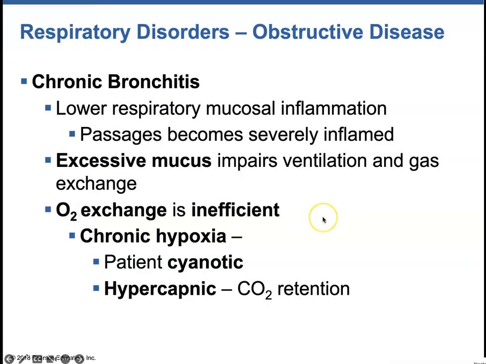With chronic bronchitis, the thing that I want you to remember here is that there's a lot of lower respiratory mucosal inflammation. So the actual tubing becomes more inflamed and there's excess mucus there, which causes an impairment in ability to ventilate, so move air in and out. And then obviously the gas exchange will suffer because you can't get the right concentration of oxygen in and you can't get the right concentration of carbon dioxide out.